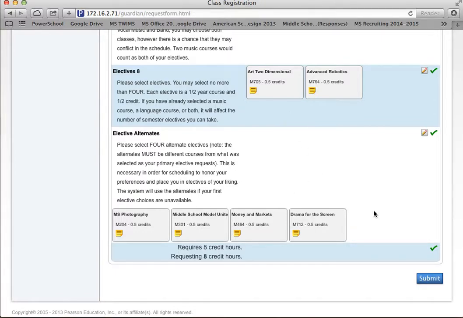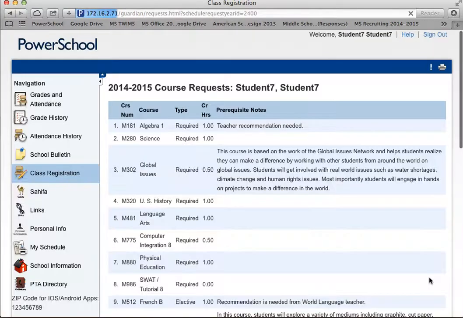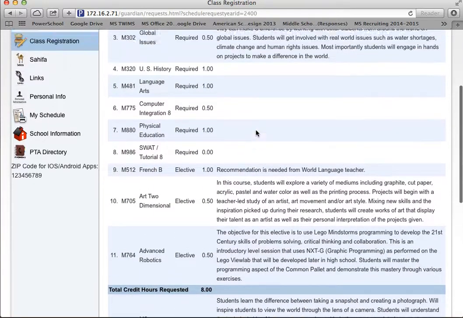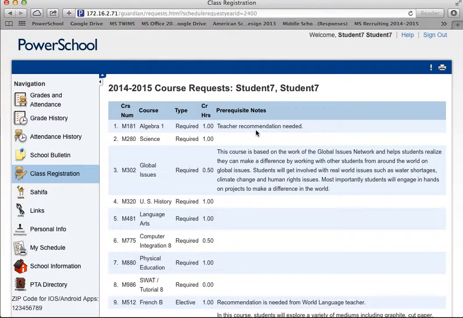When you are finished making your selections, we click on Submit. Please note that our program of studies is available online through our school website and on PowerSchool, which will provide you with additional course descriptions. If you have any questions about the course or about this online process, please do not hesitate to contact us. Once you've submitted your requests, you'll see a complete list of your selections on this page. Thank you.